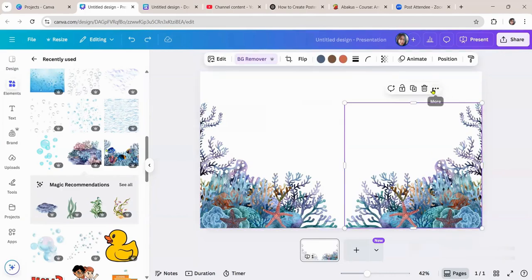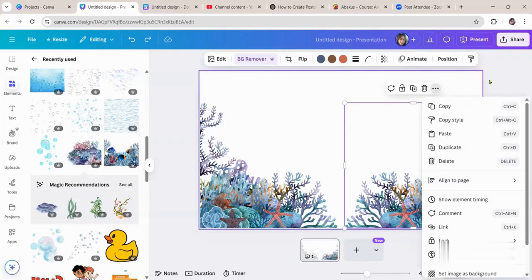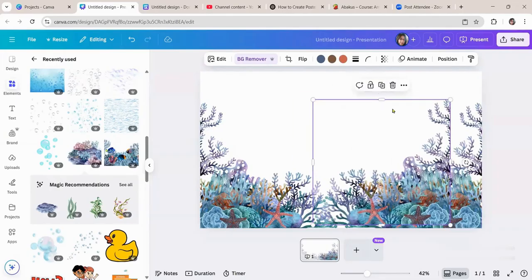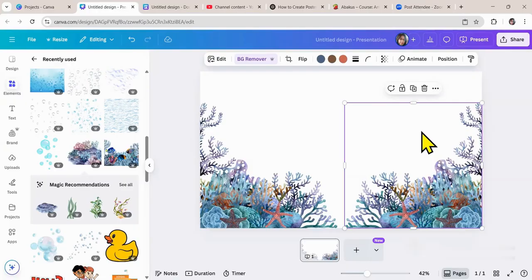Next, there are three dots here. That means there are more tools we can use here. You can copy and then paste, but it's better to do the duplicate because it saves time. You just have to click this one or press Ctrl D on your keyboard.